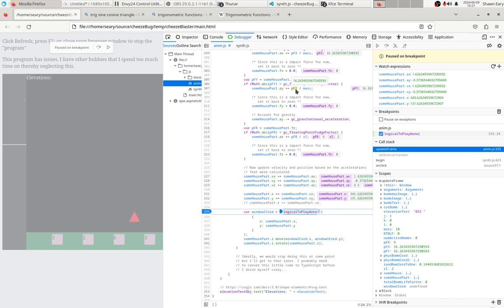Whoa. PFY is 16. Divided by mass is 10. So we get 1.6 for AY. But when we add this 2, see, I'm using 2 for the acceleration due to gravity. So we have 1.5, and then we're subtracting from 2 so that the acceleration was negative.